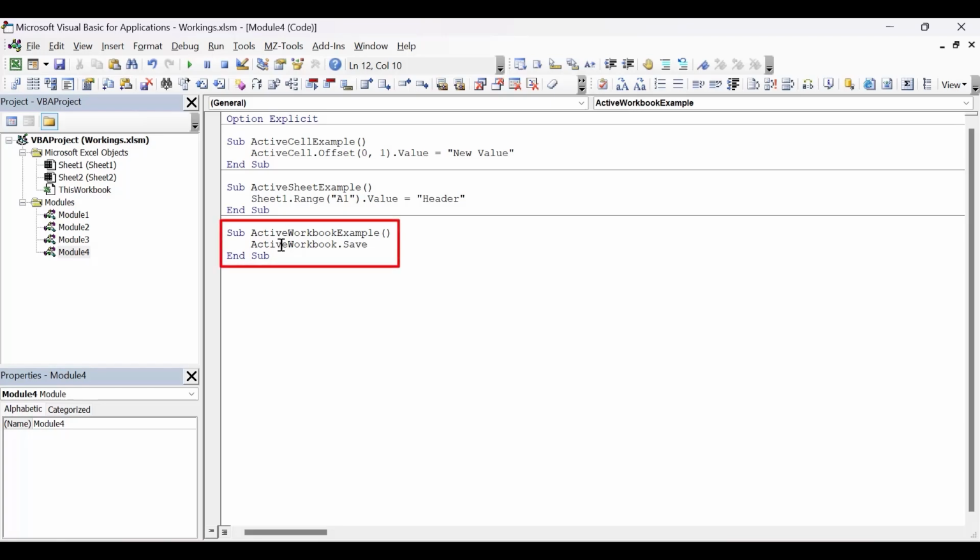The next example is about using ActiveWorkbook. Let's say you're saving the ActiveWorkbook. Again, this is risky if multiple workbooks are open. Instead, use ThisWorkbook.Save. ThisWorkbook refers to the workbook where the code is running, ensuring that you save the intended file.